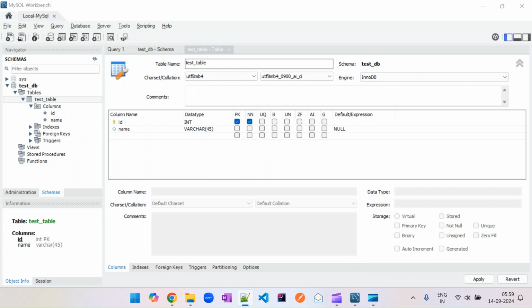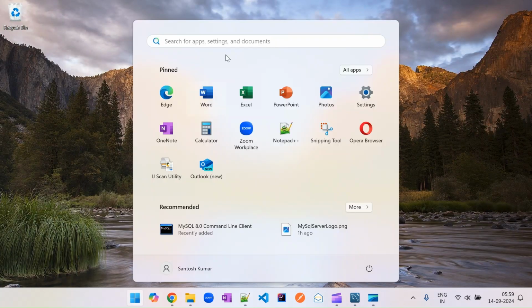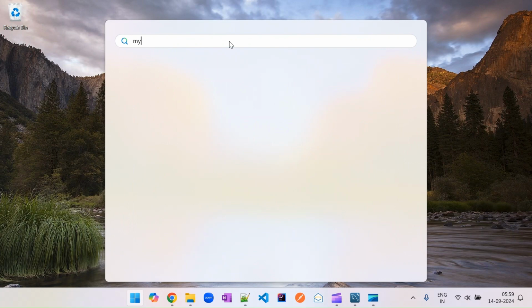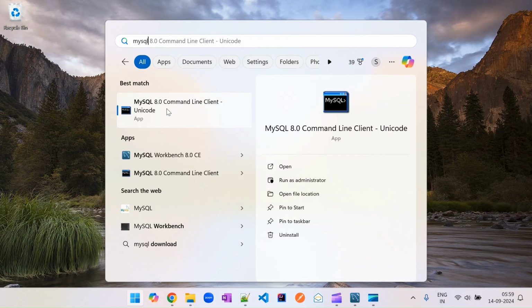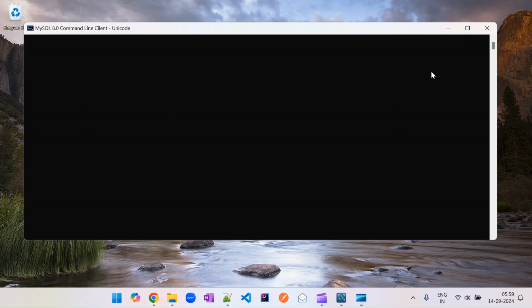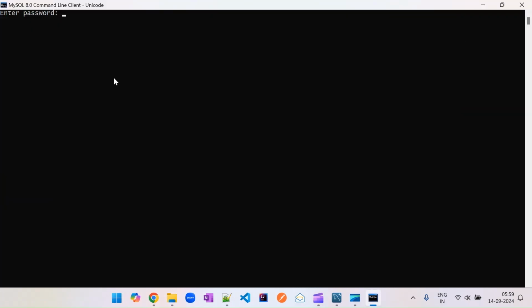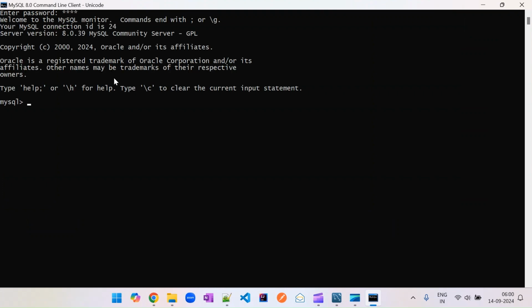Let's switch things up and connect to the database using command line interface. With the MySQL Server standard installation, we also install the command line client, which we are going to use. Go to your start menu, find and open MySQL command line client. You can see the suggestion has come. Click on this and it will open the shell for you. Now enter the password that we had given at time of installation and you are in.